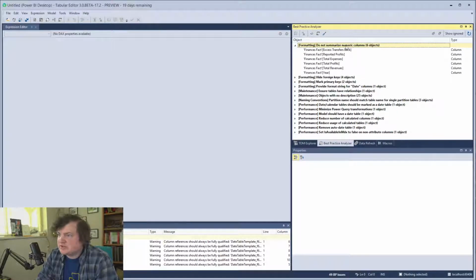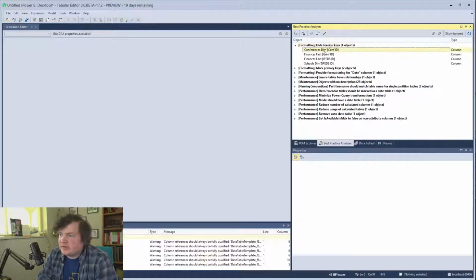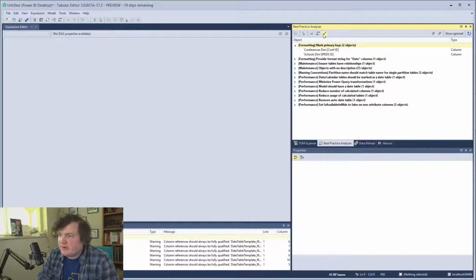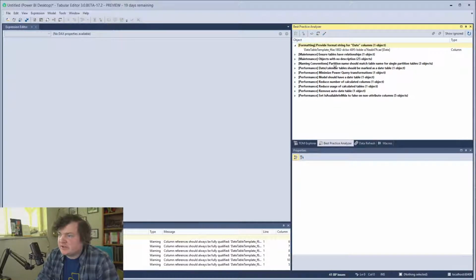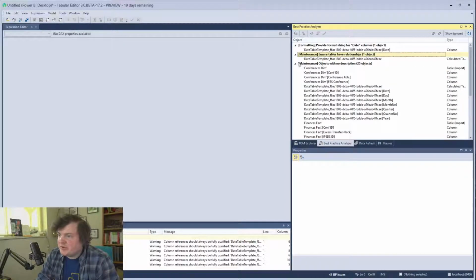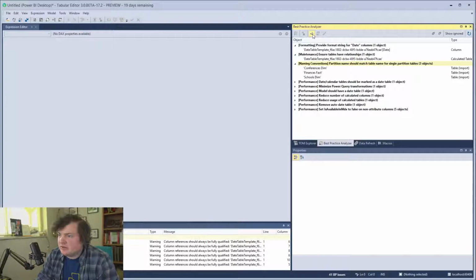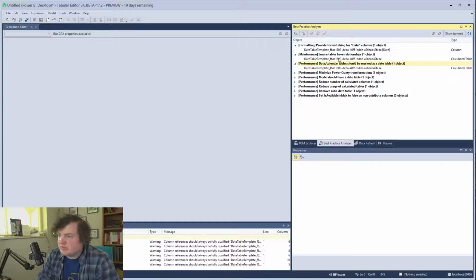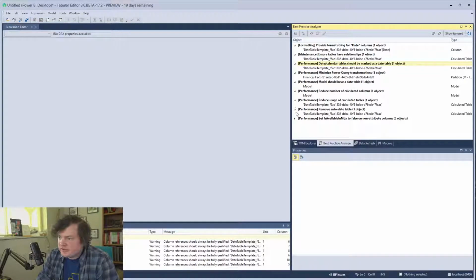So let's go ahead and go through these best practice rules. Do not summarize. So let's apply the fix. Hide foreign keys. Apply the fix. Mark primary keys. Apply the fix. We're going to need a date table. Come back to that. Objects with no descriptions, let's ignore that because we're not going to do descriptions today. Partitions are not important today. Should have a date table.